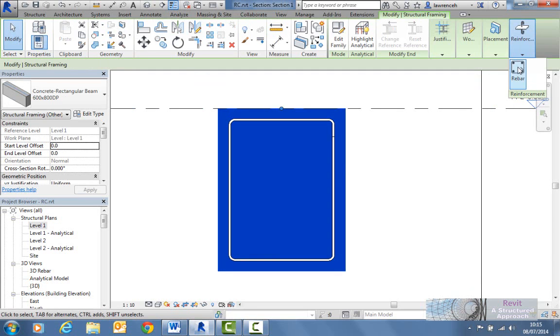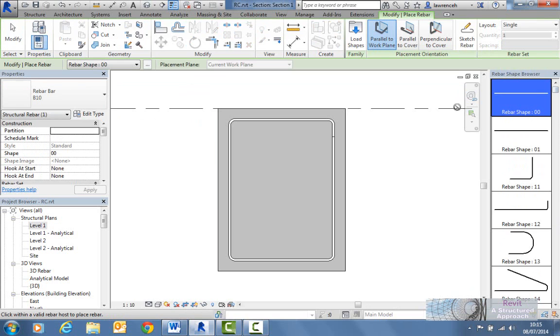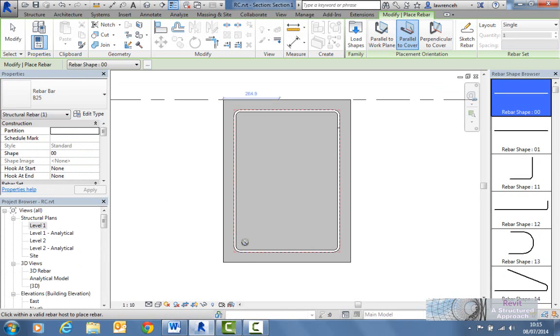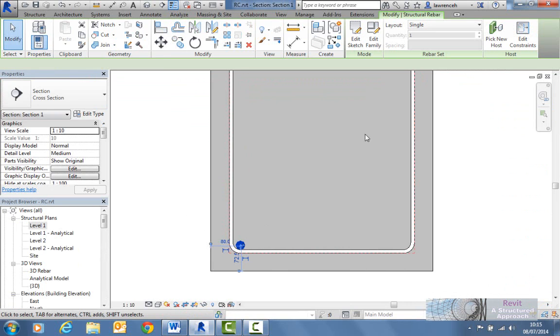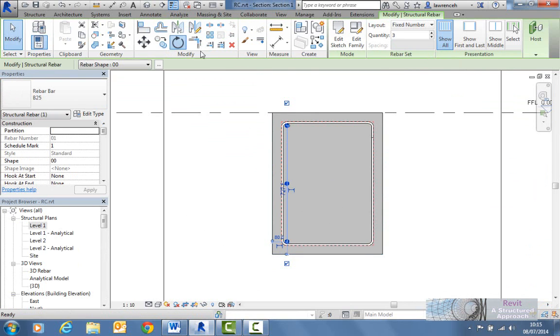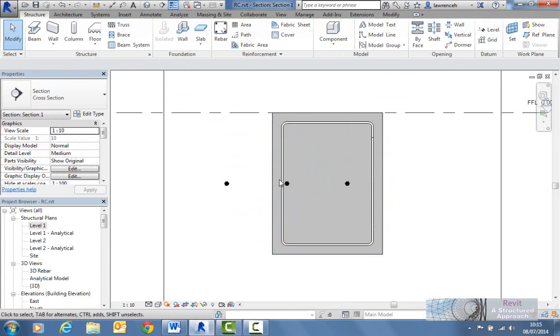So we'll now continue to reinforce. So we'll go back to our shape browser, and we'll now start to get some 00s in. Get some 25s perhaps on the bottom. And again, I can snap that in there. And let's distribute these. Okay, so they've gone the wrong way. If that happens, you can simply just rotate them round.